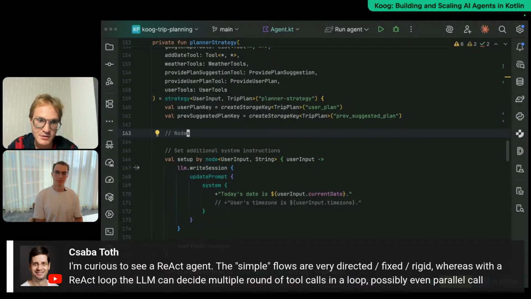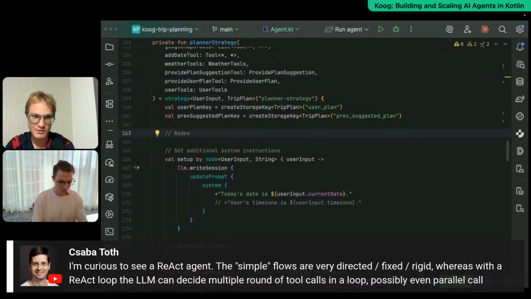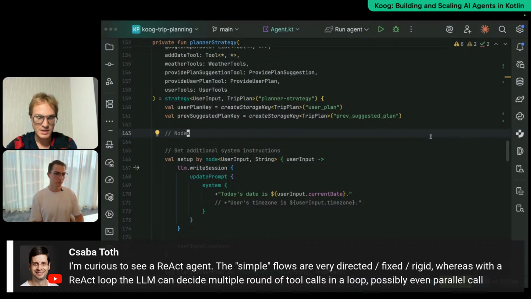Whereas with the React loop, the LLM can decide multiple rounds of tool calls in a loop, possibly even parallel calls. Yes, that's correct. And we also have the React strategy out of the box in Koog. You can also customize how often you'd like the LLM to give you the thought, or the reasoning step. And also, under the hood in the Koog framework, all tool calls can be parallel, and we actually receive a list of tool calls from the LLM.